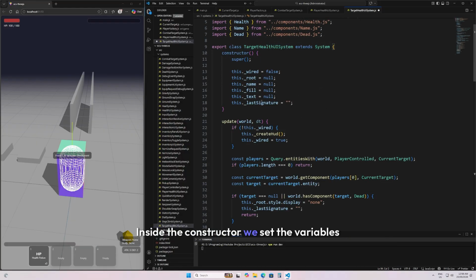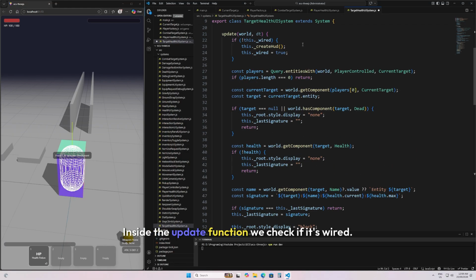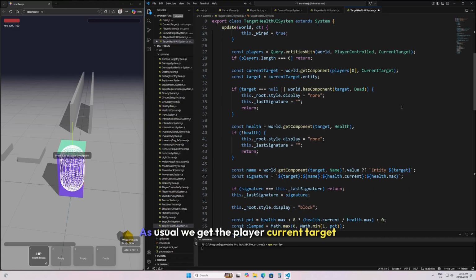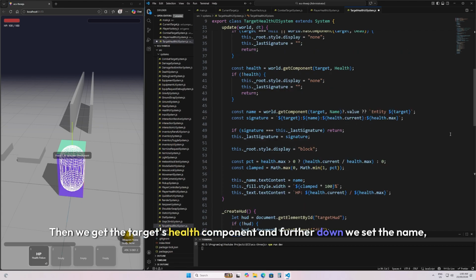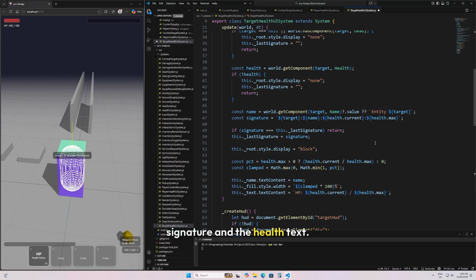Inside the constructor, we set the variables, and then we created the update function. Inside the update function, we check if it's wired. If not, we create the HUD. As usual, we get the player, current target, and check if the current target has data. Then we get the target's health component. And further down, we set the name, signature, and the health text. And this is the code for that.